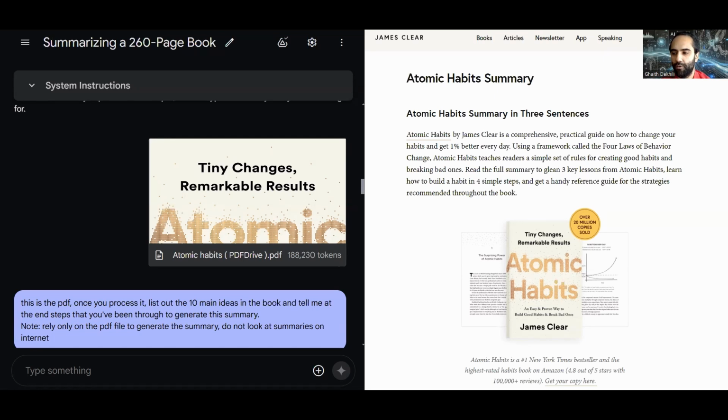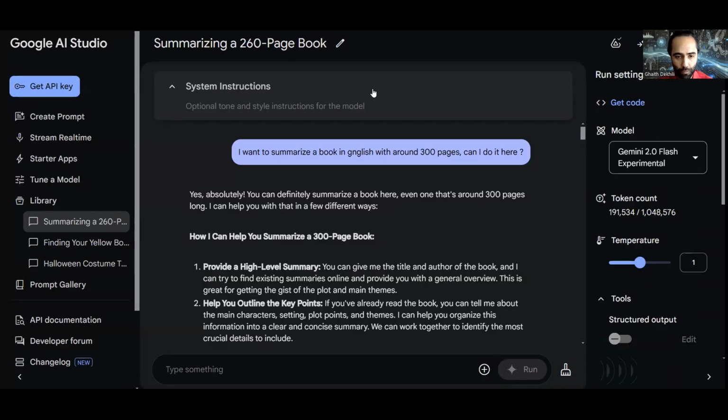In this video, I will show you how I used Google Gemini 2.0 to summarize a bestseller productivity book. First of all, I will show you the prompt that I gave to the model to do so. After that, I will compare the model's output with the official summary provided by the book author. To do so, I will use Google AI Studio.